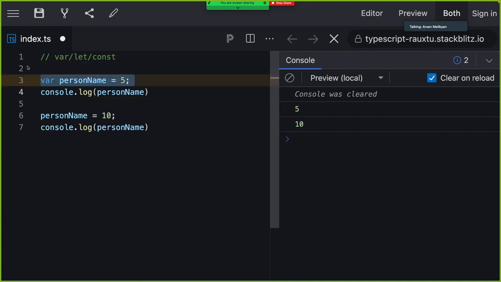So starting from line 3, when we read from line 3 to line 7, we're going to get the output in that same order. When we declare the variable personName on line 3, then we try to log that value, it's 5 as expected, as we created the variable on line 3 and initialized it with a value. And on line 6, we change the value to 10, and we should rightfully expect that the value is changed, and it is the case.